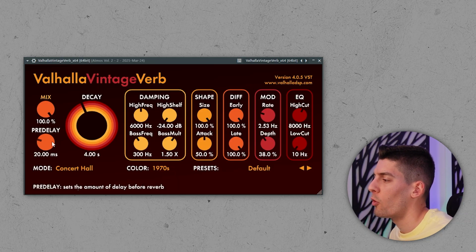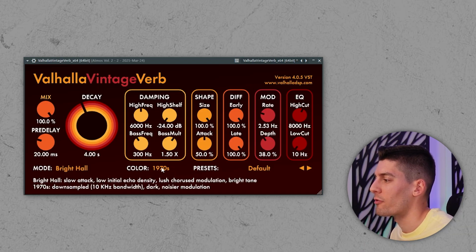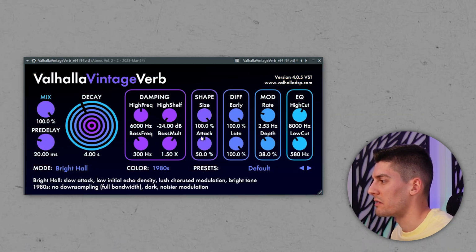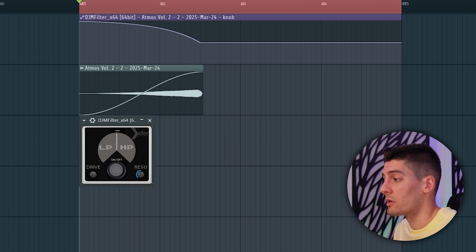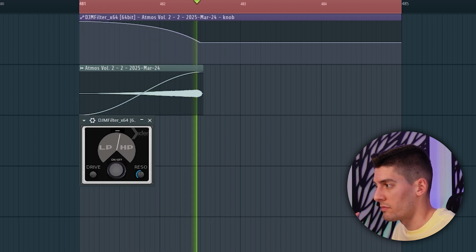Of course, we need a whole lot of reverb. You can use any kind of reverb you want. I'm just going to do something like this. And to make it cooler, we can have a filter like this one. Or for example, panning, tremolos, or any other kind of things.